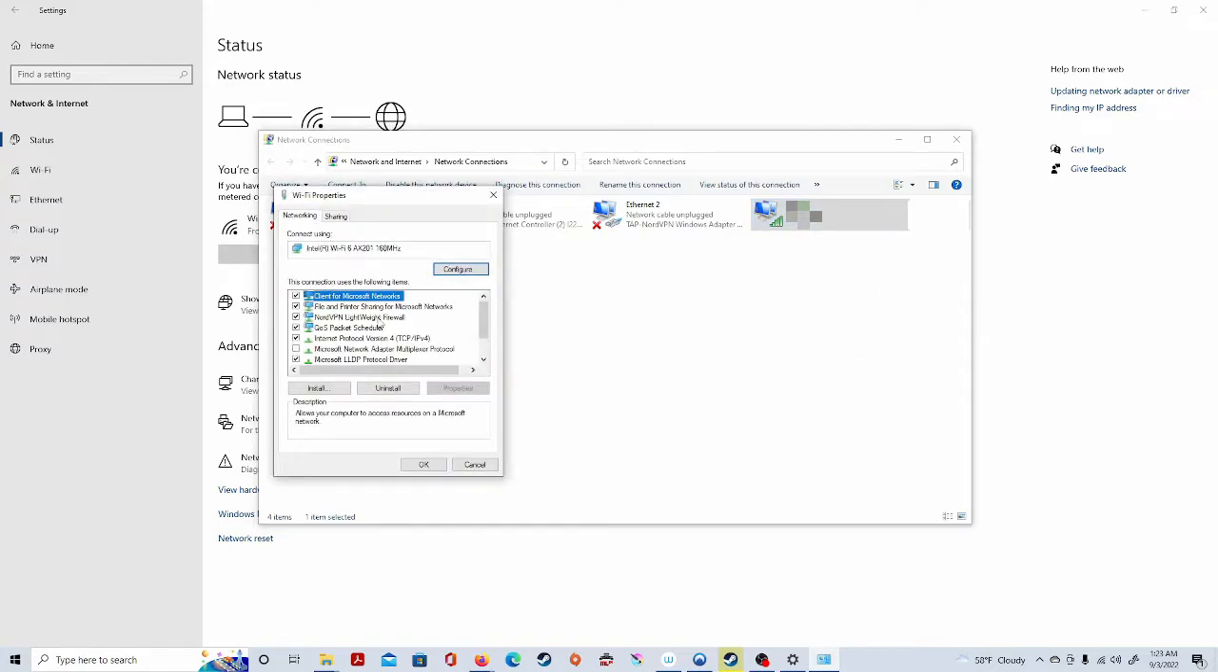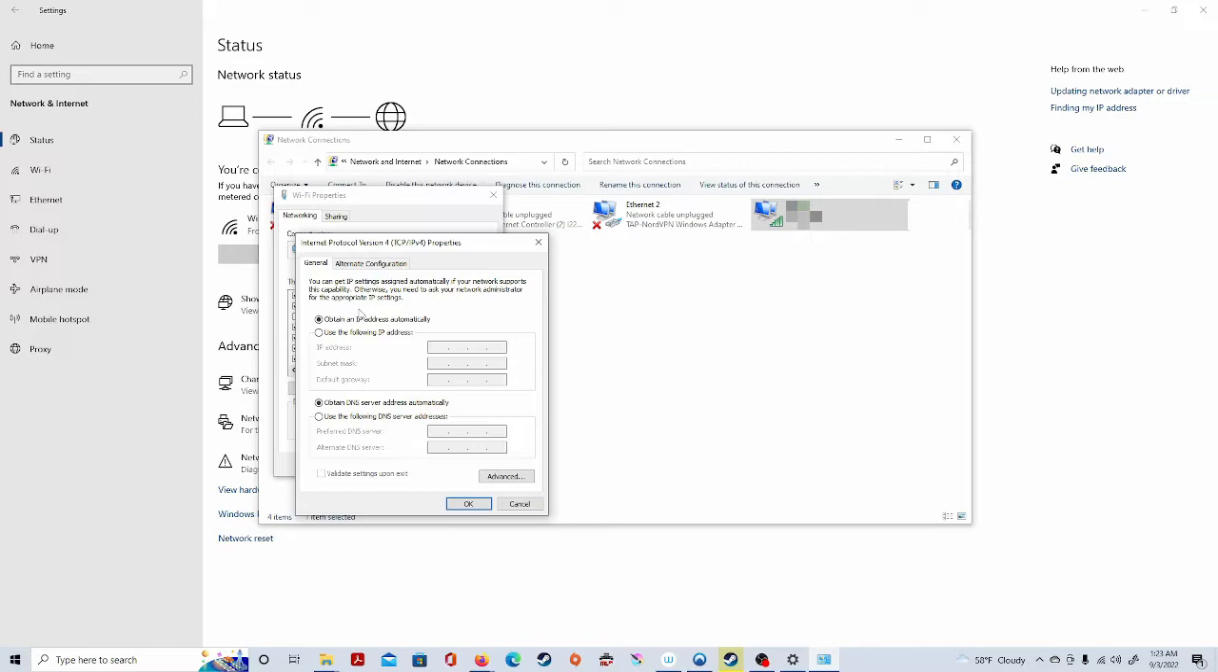From there, go ahead and scroll down on this window. I know it's a little bit hard to see. And select Internet Protocol Version 4. When you click on that, it'll give you this little option.